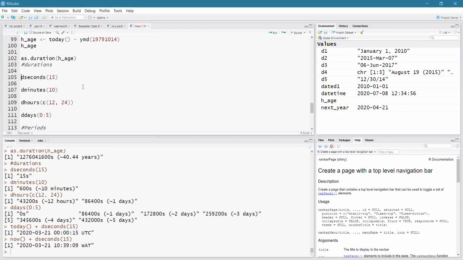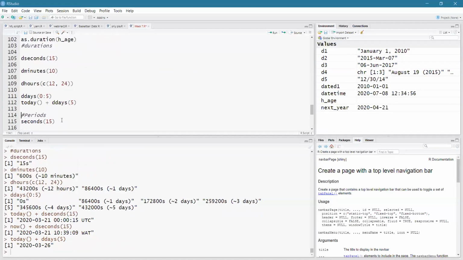Now each of them starts with D, like duration, seconds, and then in parentheses you supply the number of seconds, or the number of minutes, or the number of hours. So let's say we wanted to add 5 days to today's date. We could just say today plus d days 5 and get 5 days plus today's date. Today is the 21st plus 5 days, that's the 26th. So there are situations where you may want to add dates or times to a specific date, and these durations allow you to do that.